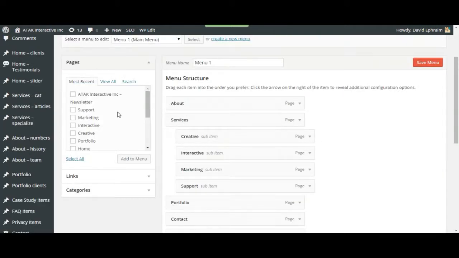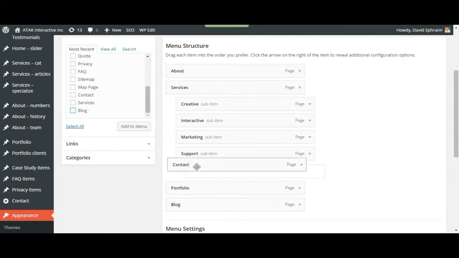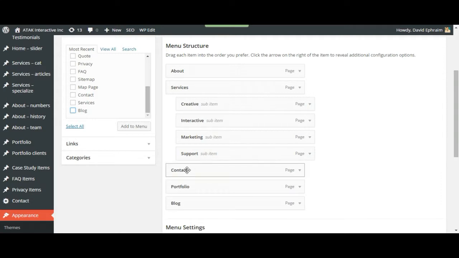So this is the header menu, and if I was to add a page here, let's assume blog, I would just click on it and add to the menu, which will show up under here, where you can drag and drop it anywhere to add it to your menu. Also you can change its order by moving these. This is the first, second, third, fourth, and fifth.